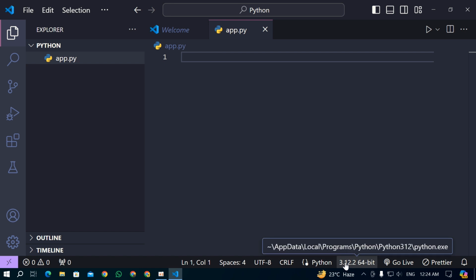Otherwise you will face the issues and you will come to the comment section and tell me, hey, this is not working, okay? So if you are facing the same issue, make sure you do these steps, okay? And now we will write the first program in Python.